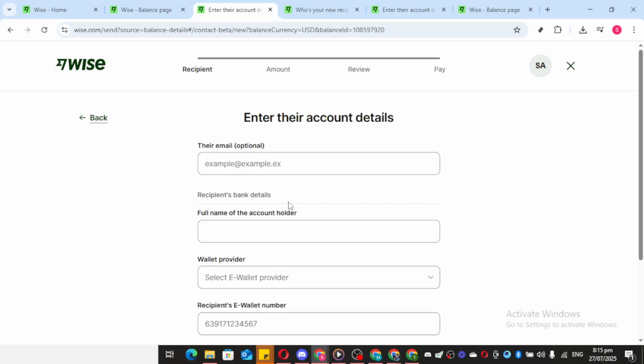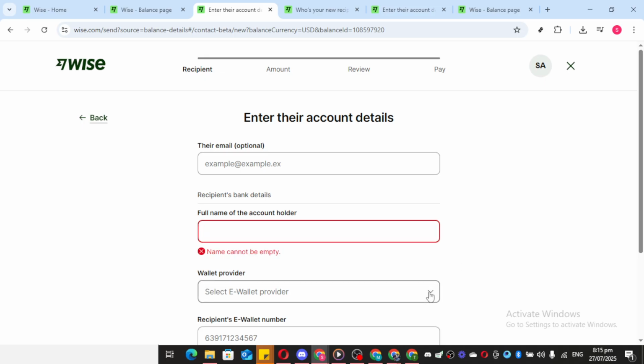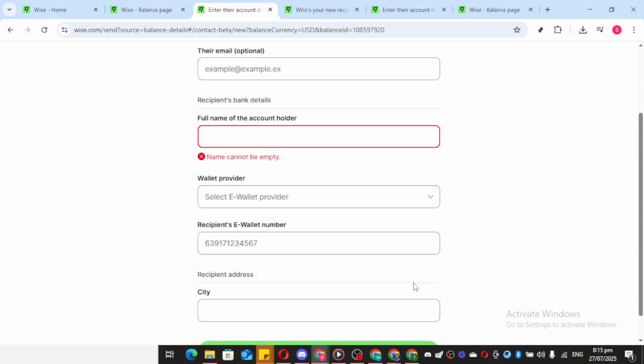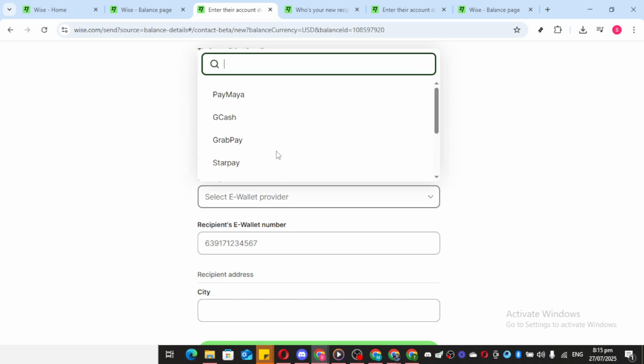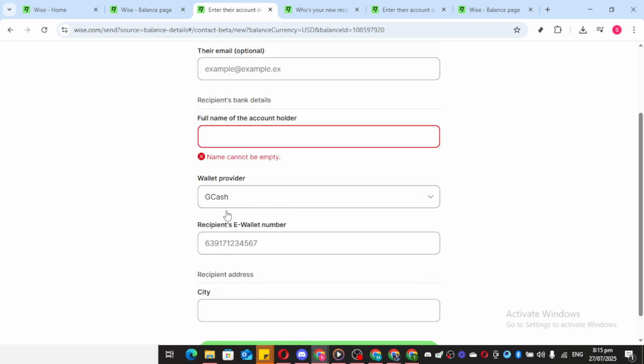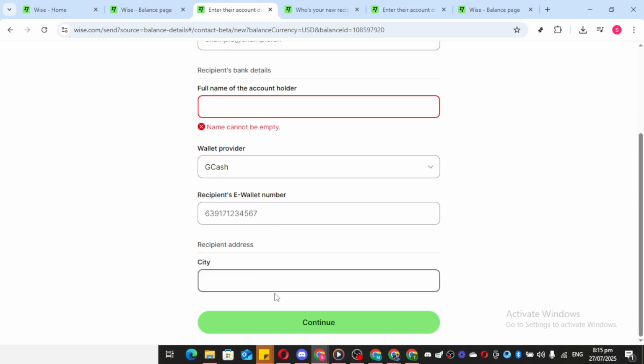Now comes the part where you'll need to enter some crucial information. You'll begin by filling in the recipient's details, including their full name and email. Next, select GCash as the wallet provider to ensure the funds go to the right place. You'll then need the recipient's e-wallet number and their address. Double-check all the details you enter here, as any misstep might delay the transfer or result in sending the money to the wrong individual. Once every detail is meticulously inputted, press the Continue button.